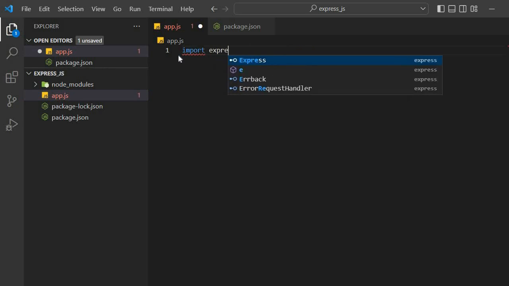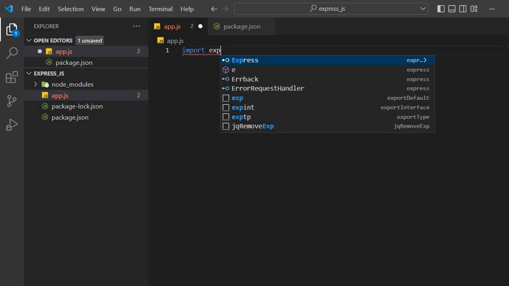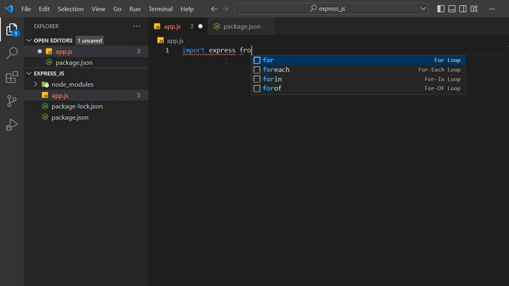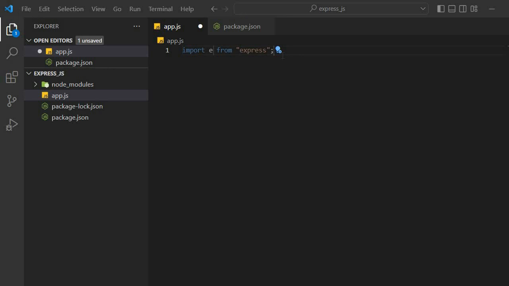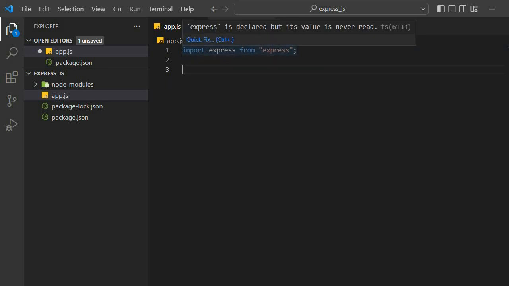Now if we go back to our app.js code, we can simply say import express from Express, like that. Make sure that you put up those codes like that, and then just like that, you've used type module, or ECMAScript module, in order to import the Express function from the Express package. Now we are going to create an Express application.